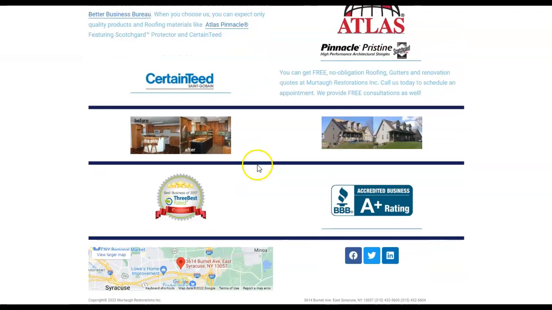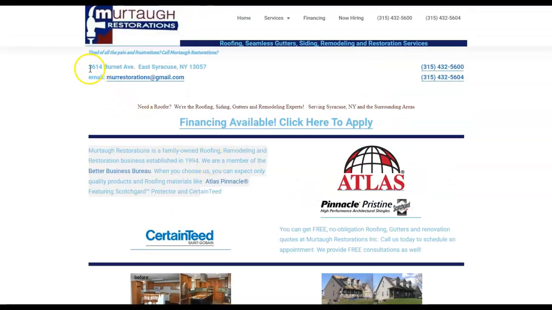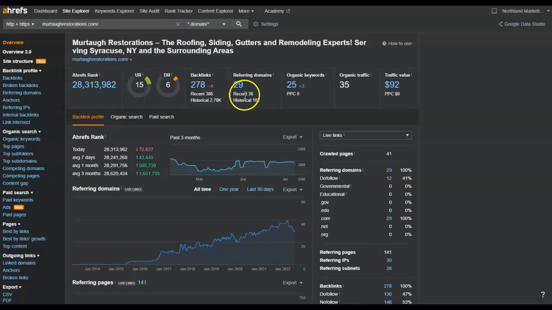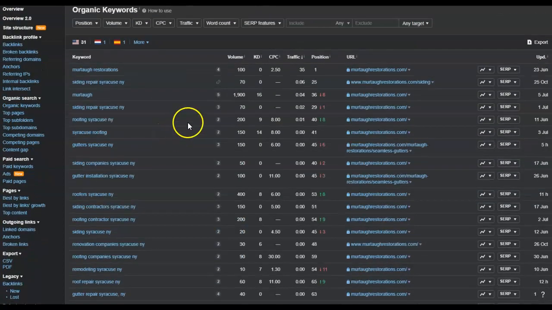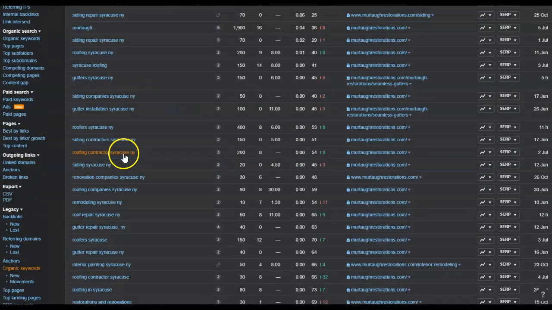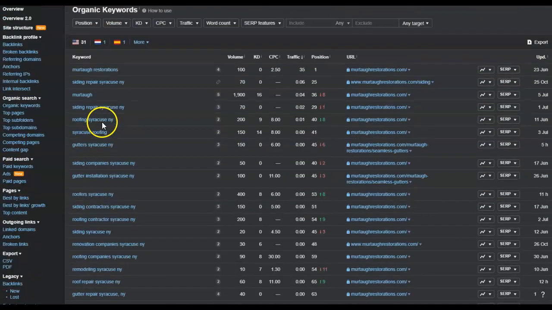The one thing I would say is that there's just not a ton of content here. And content is anything that you can highlight, whether it be pictures, text, and really you want a lot of content for two reasons. The first is so that you could be found for specific keywords, and you are being found for a lot of keywords, 25 of them, and most of them are really good buyer intent keywords, right? Murtaugh restorations, which is great. You're number one for your name.